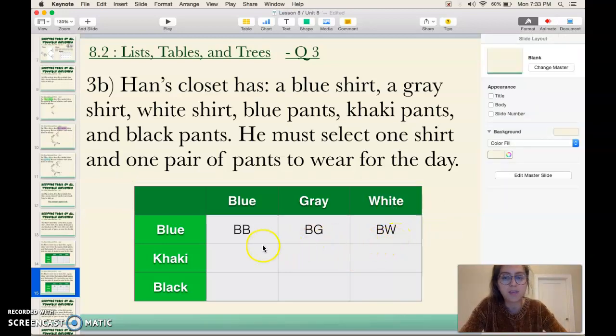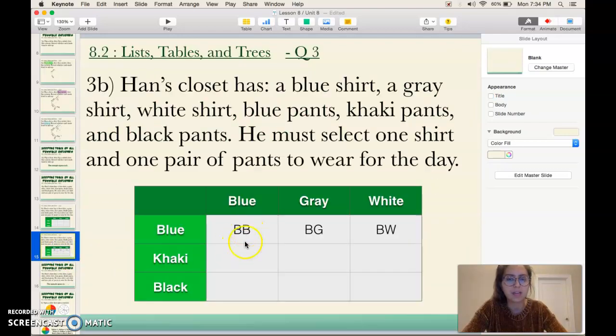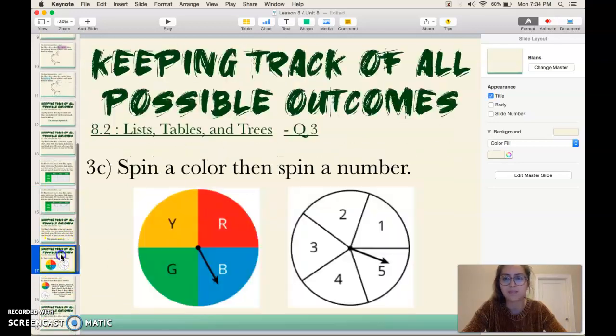So go ahead and finish completing this table for that problem. And then you can answer the sample space is blank. So again, how you would figure that out is just by going back to your table and counting each one of the options that could be possible, the total options.